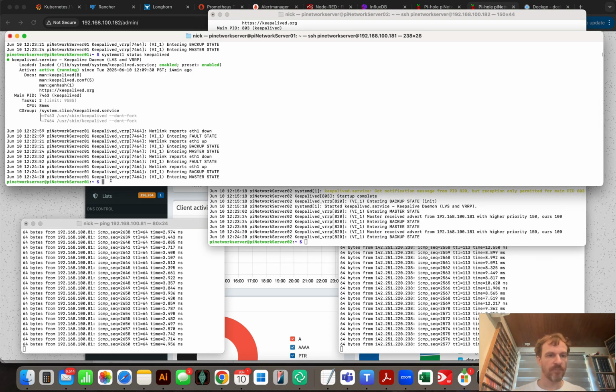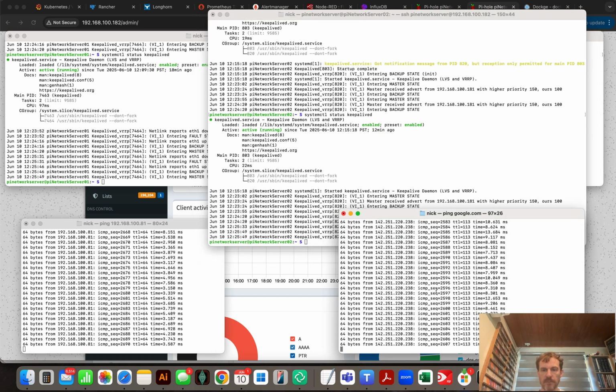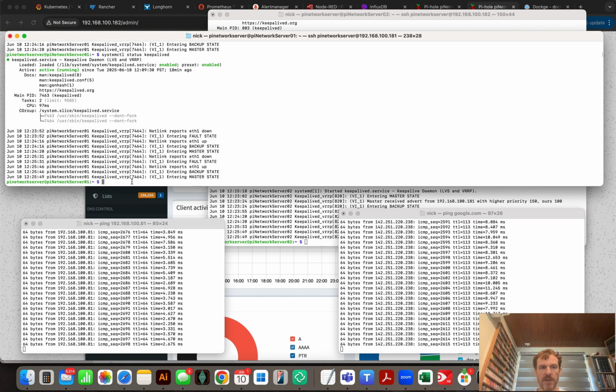So I'm using something called Keepalived, and that basically creates a virtual IP that's shared by two or multiple other devices, and if one of those goes down, then the other one can kick in. So you'll see here at the moment, this one, which is our Pi network server 01, is in the master state, and this one here is in the backup state. And I'm pinging out here to Google, and I'm pinging out to .81.